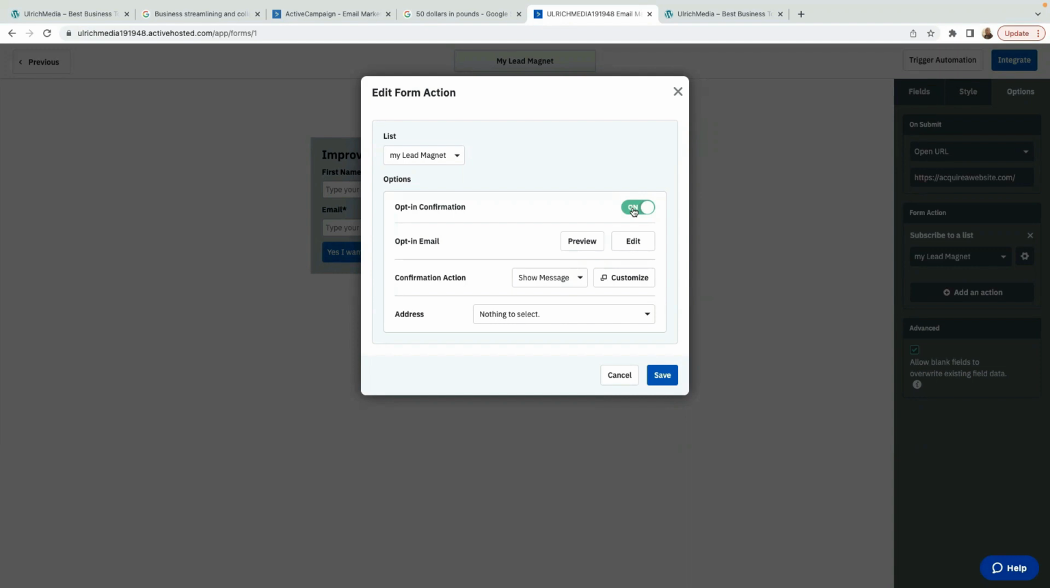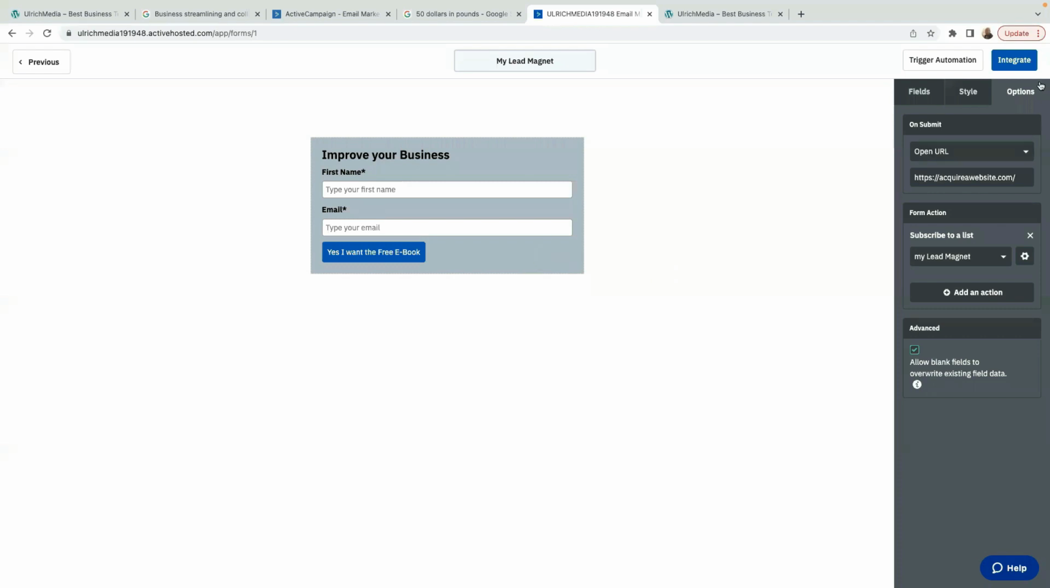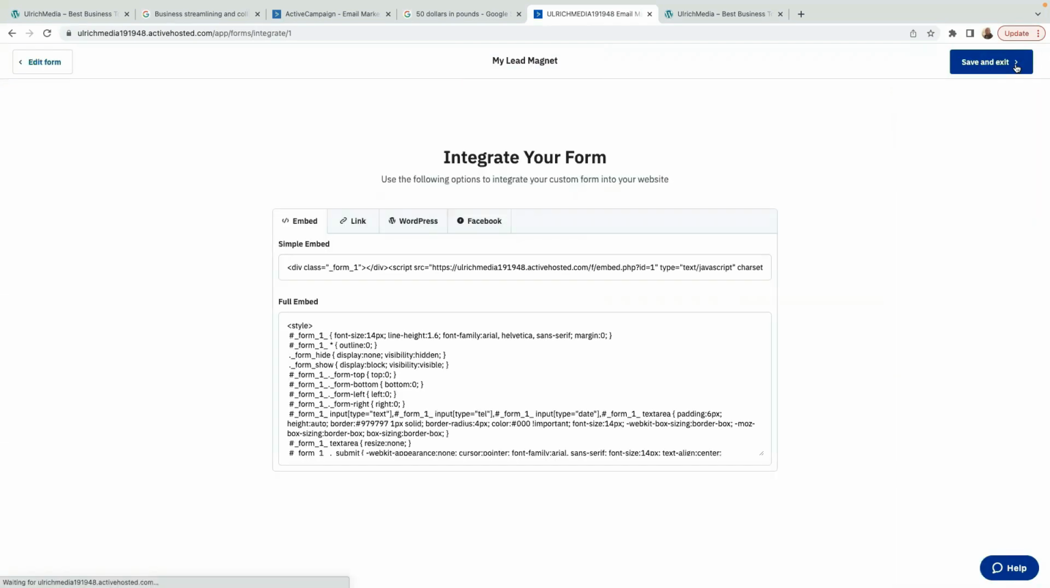It's not really a thing that I like, because I assume once you give me your credentials, that means you're in it and you've really made a decision to give me your credentials. I recommend you just leave it off. Really, you don't have to leave it on. So once you do that, just click on save, and then you need to click here on integrate.